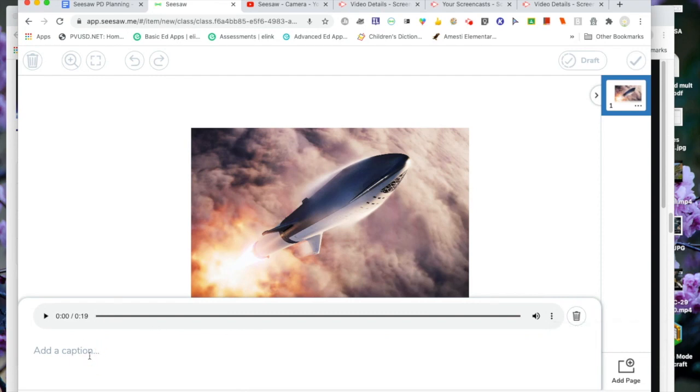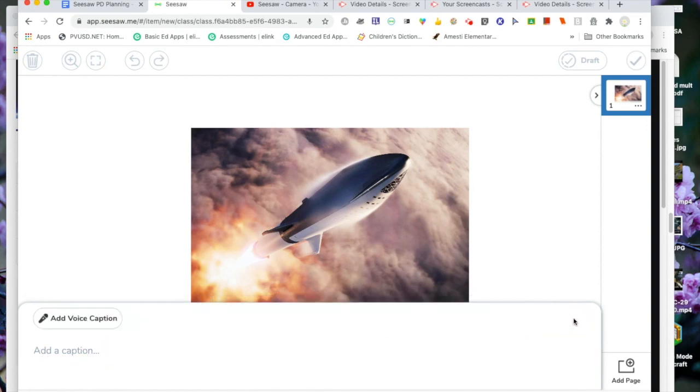Or we can type a caption here. I'm going to throw away the voice caption and I'm going to type instead. You can also choose to type your sentences. All you have to do is type your story here in the caption area.